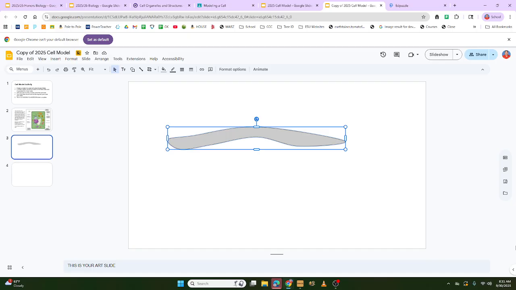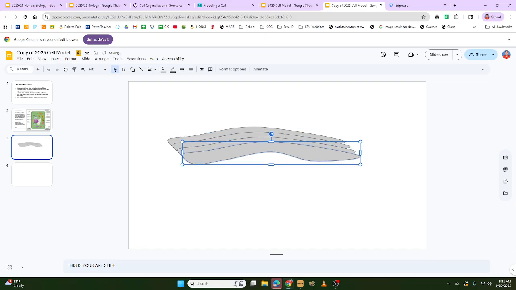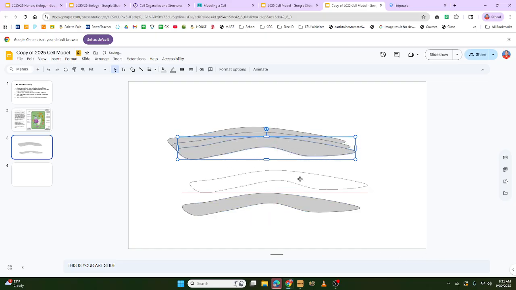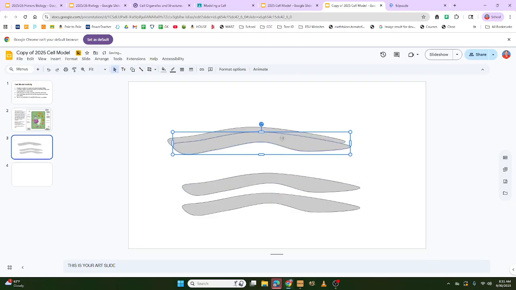Okay, now once I have one of these made, this is where the computer comes in handy. I can just copy and paste it. So I click on it, copy it, and if I just hit paste 3 times, I can make 3 of them really, really fast. What I'm going to do is stack them.